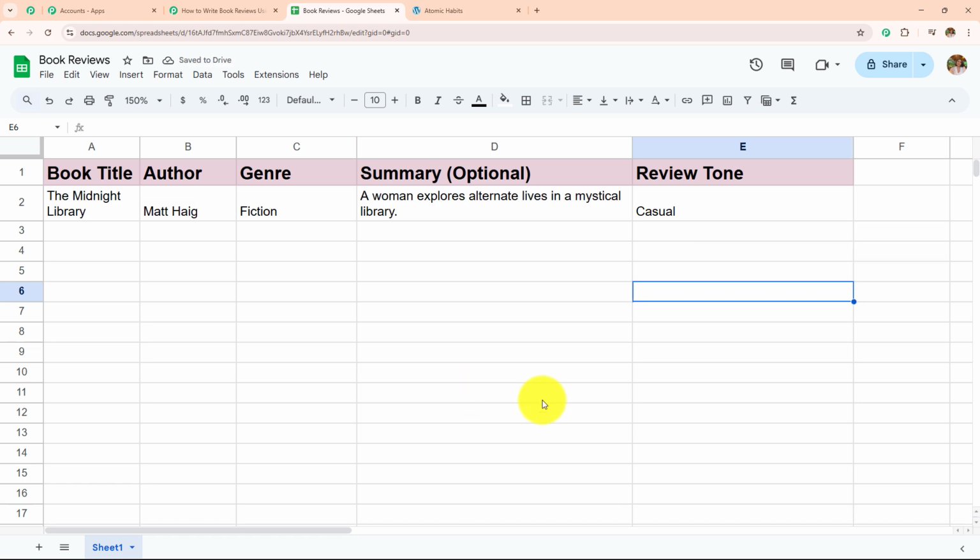So here I have added all the details. The book title is The Midnight Library. We have the author as Matt Haig. We have the genre as fiction. The summary is a woman explores alternate lives in a mystical library. Then we have the review tone as casual.